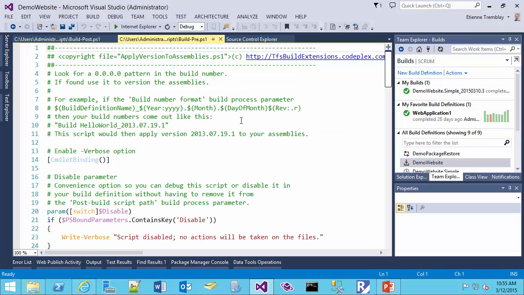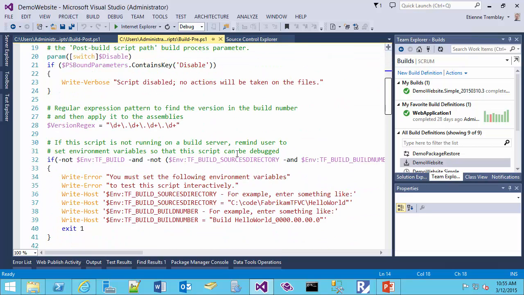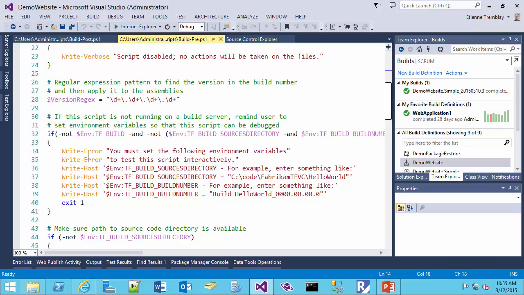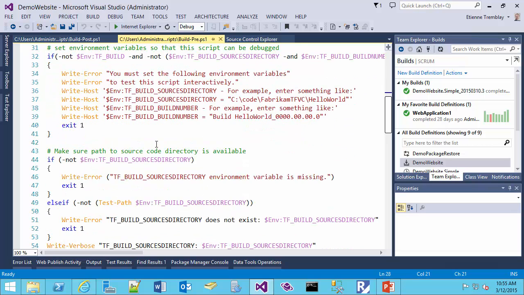So let's look at the pre-build script. This again is an as-is script from the website, so you can just consume this as is. I'm going to walk you through it just to understand, but essentially it's a PowerShell script that takes some parameters that are environment variables passed by the build server to the PowerShell script. We're going to look at the source directory and the build number in this particular script, and I'll show you some other variables in the post build script. Our version number needs to be in the format of a number dot a number dot a number dot a number in order to be replaced in our AssemblyInfo.cs.